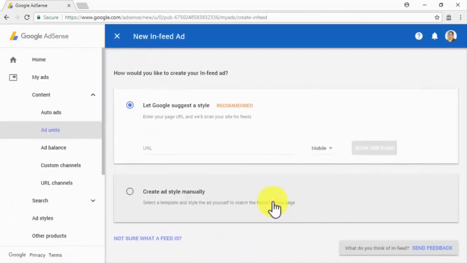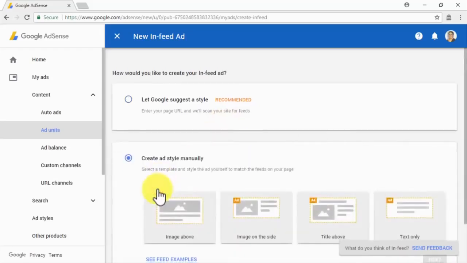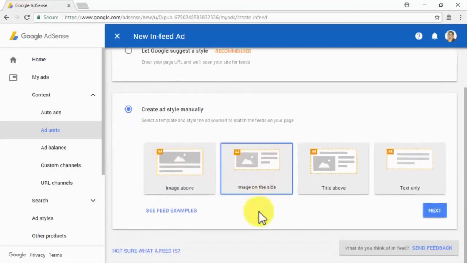Now there are 2 ways to customize in-feed ads. You can either select to let Google suggest a style, or select to create ad style manually. If you select to create ad style manually, you have to start by selecting a template and style that matches the feeds in your site. The styles available include image above, image on the side, title above, and text only. Once you have selected your in-feed ad style, you have to click on Next to customize it.